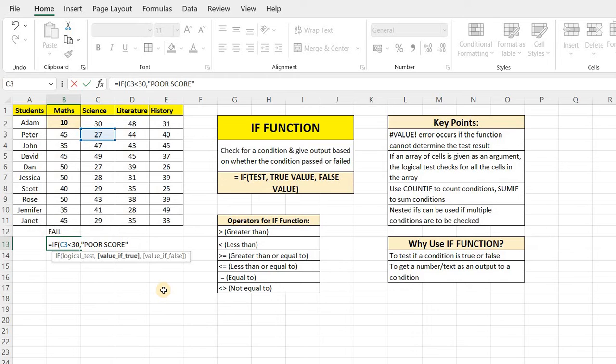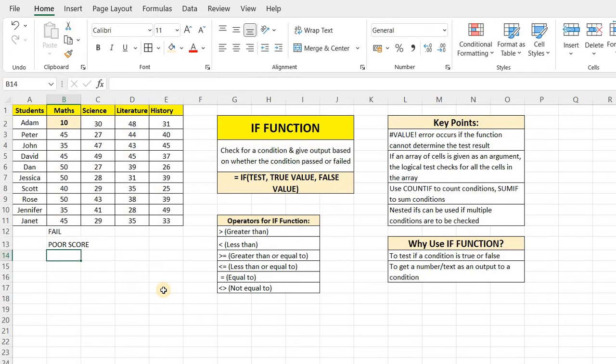And if not, put a comma, and if it's false, which means it is not less than 30, what do I have to show? We should show good score. So if it is less than 30, it is a poor score. If it is greater than 30, we will show good score. Now let's see what the result is. See, we got poor score. Why? Because Peter's score is actually less than 30, and thus we got poor score as the result. So that is an example of using less than.